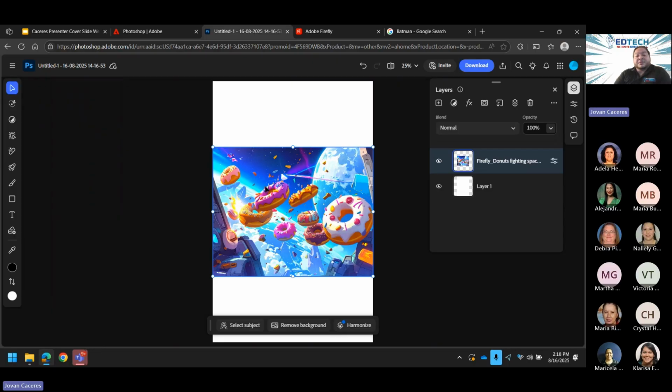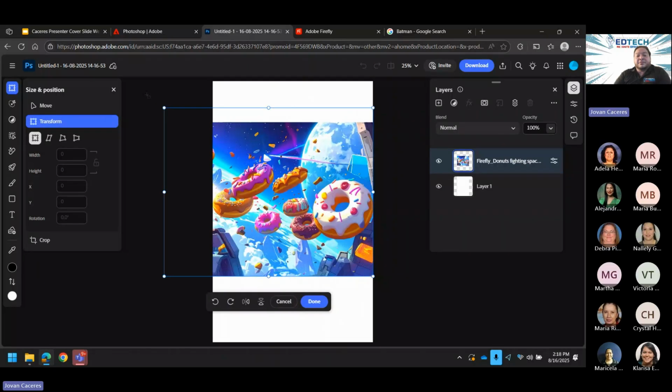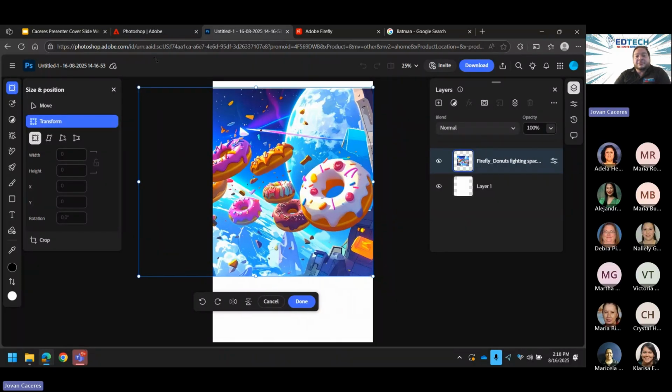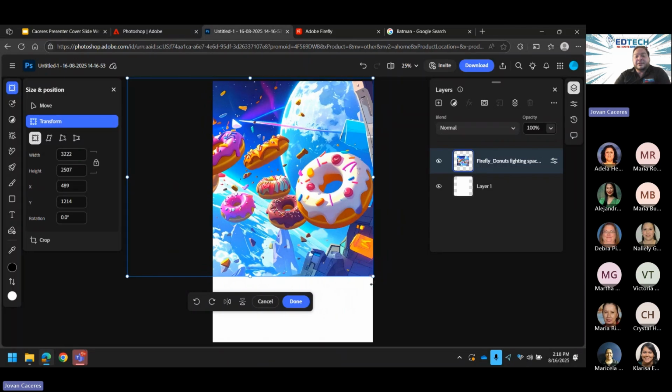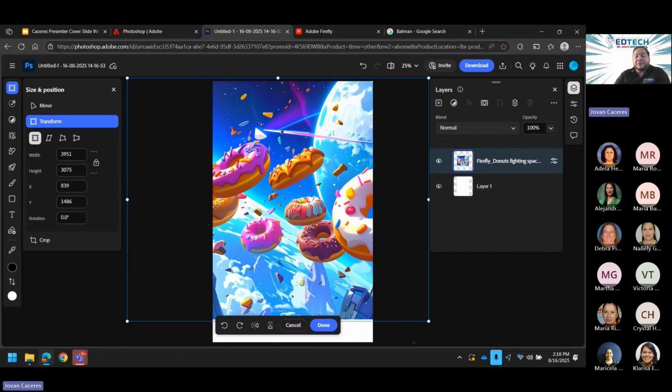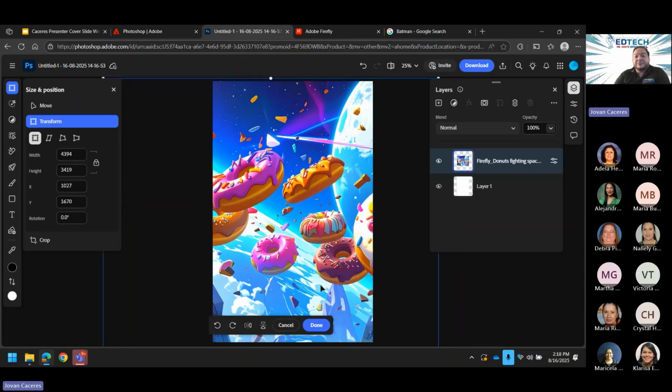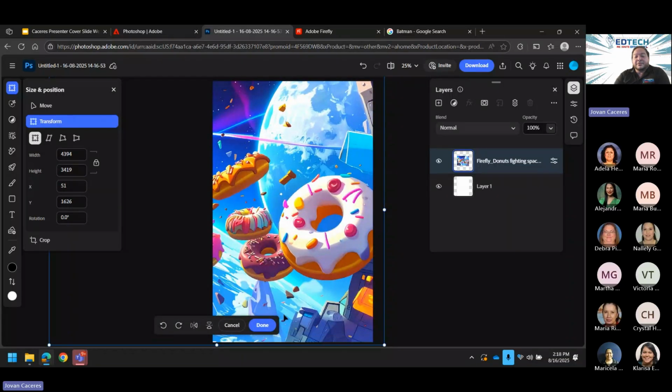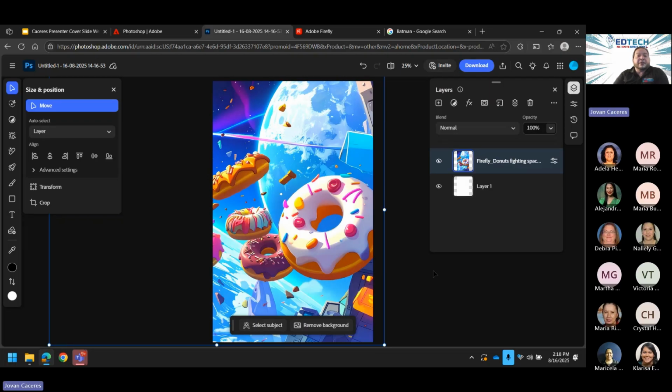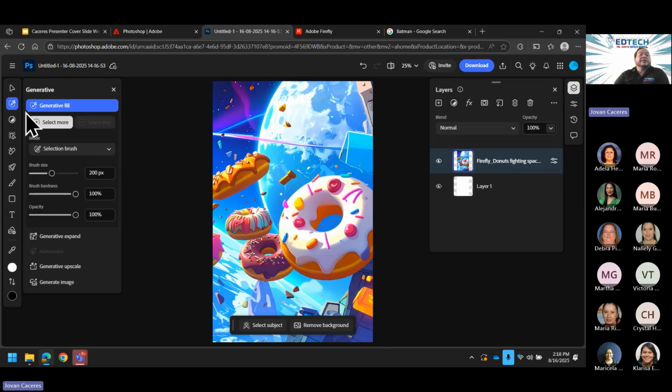Now, size and position, exactly what it sounds like. Changing the size, changing position. And I'm going to fill up the whole page. Why not, right? It's donuts. We want to see it. There we go. Donuts. Okay. Trying to move. There we go. Done. All right. Generating. Okay.